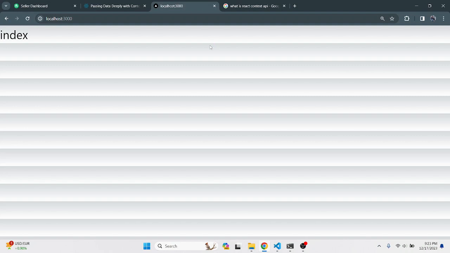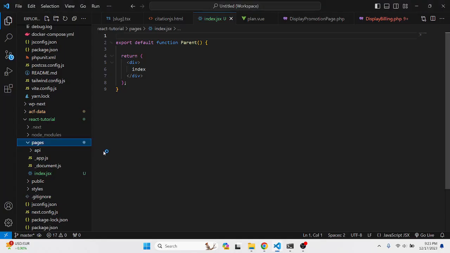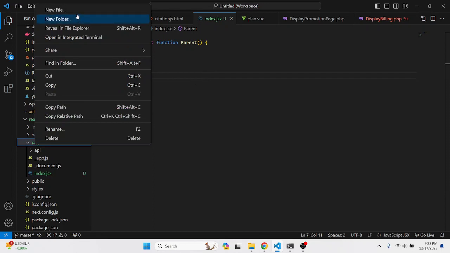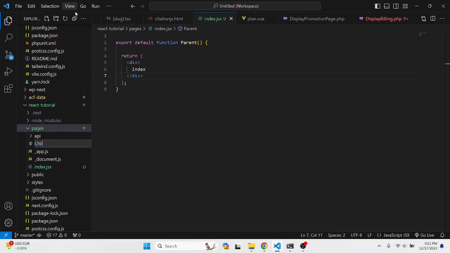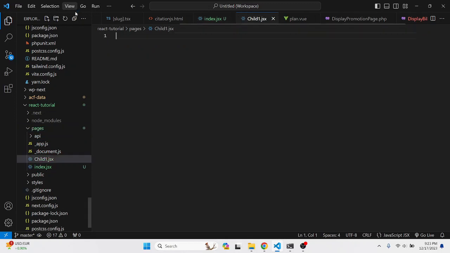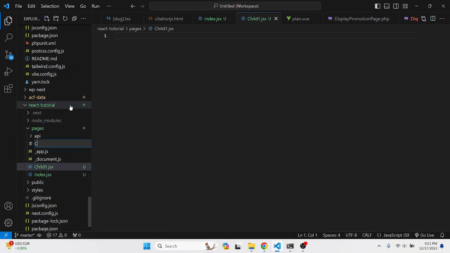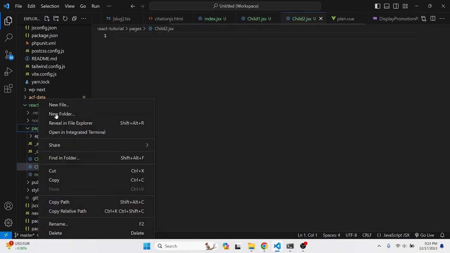This is our project, and this is our project folder. We have index.jsx, a simple function called parent. Let's create some children. Let's create another. Let's create another.